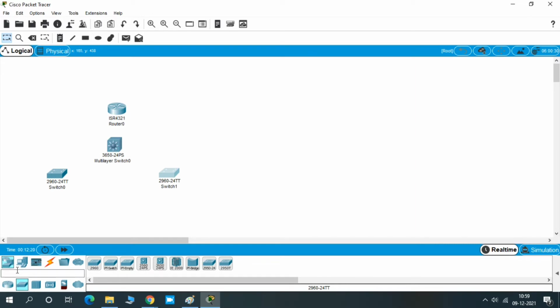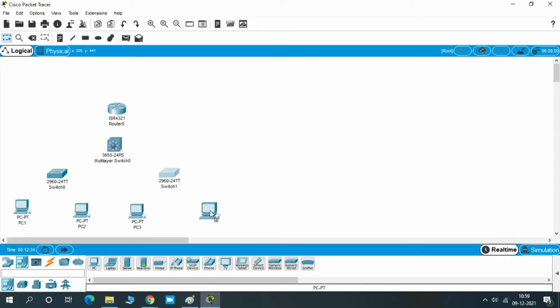Okay. Now these are the end devices: PC, laptop, mobile. So I'm just taking PCs here. Just drag, it will come. Yeah, we have to do the cable connectivity as per our requirement.